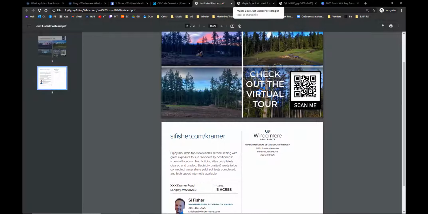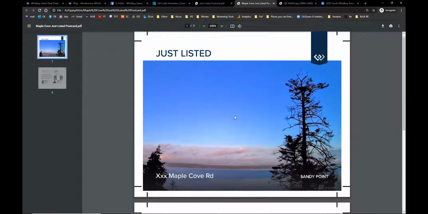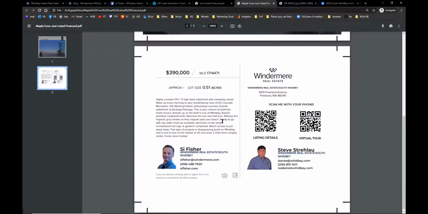Let's take a look at another example here. So here's just a simple just listed flyer. And in this one, I didn't embed it into an image. I just put it down here, where there's more information. One is going to go directly to the landing page I've created for the listing. And then the other one will bring them directly to the virtual tour promo video I've created for that listing.